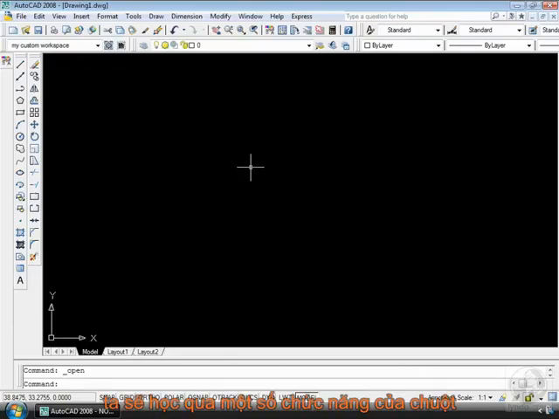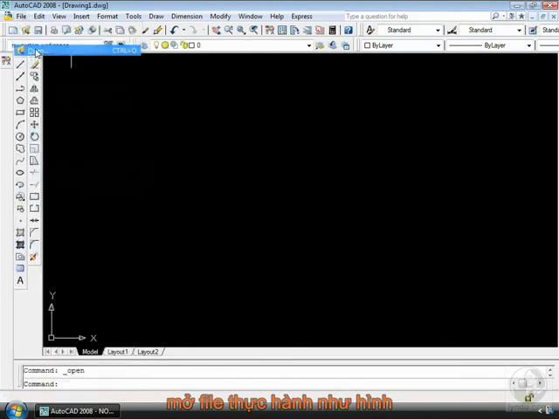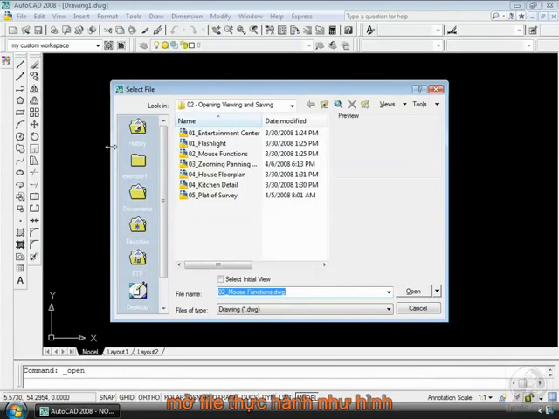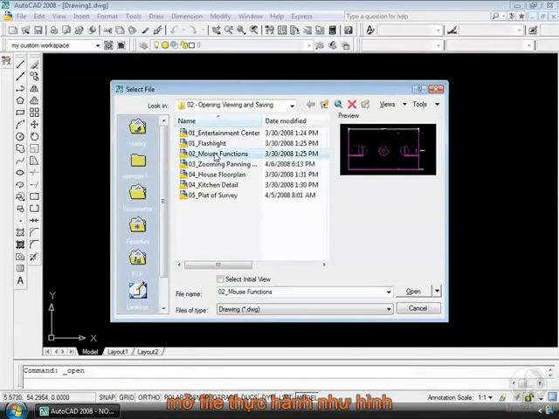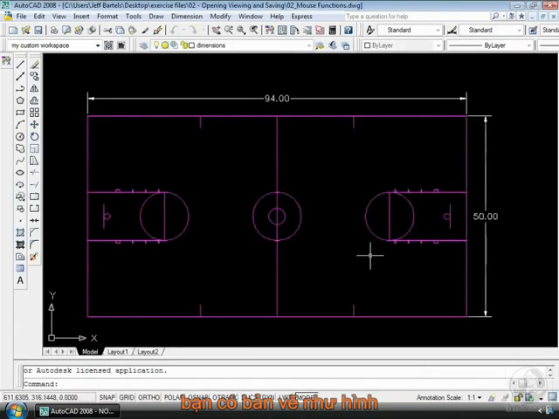Now I'm going to start by opening a drawing. So I'm going to come up to my File pull down, and I'm going to select Open. And in the Select File dialog, I'm going to come over and select the Mouse Functions drawing. This is the drawing that we'll use to learn the various features of our mouse. I'm going to come down and click Open, and that'll bring the drawing up on screen.